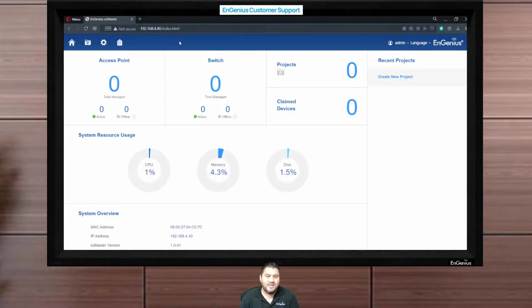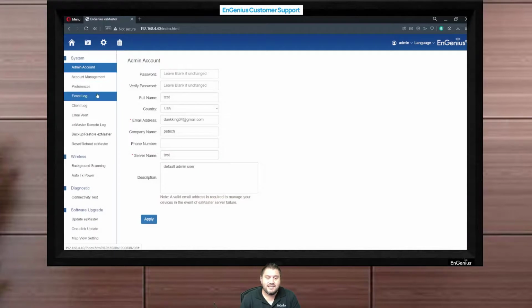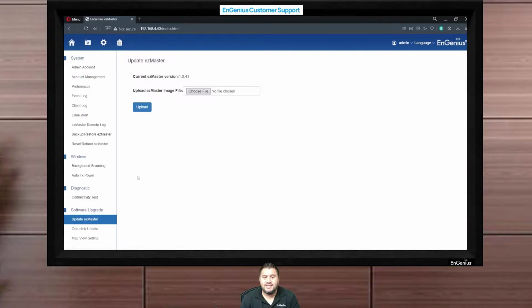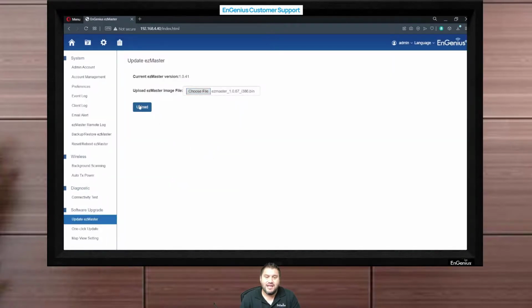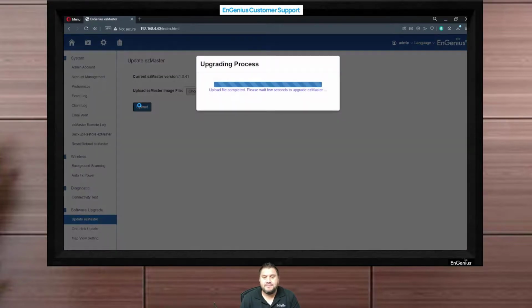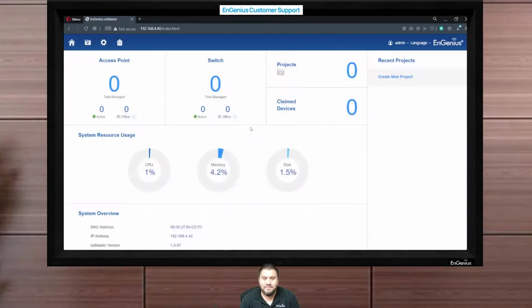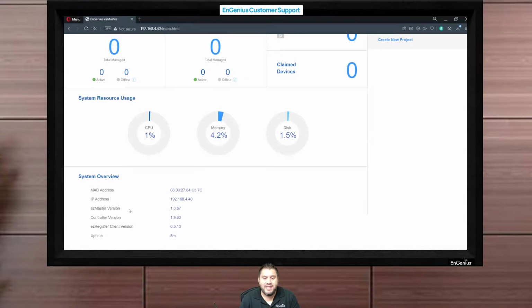Once you have downloaded the file, simply go to Global Settings, scroll down to EzMaster Update. Click Choose File. As you can see, it shows us that EzMaster 1067 is our current firmware. Click on it and click Upload. Simply click OK. And now you can verify that your new EzMaster version is on the latest firmware.